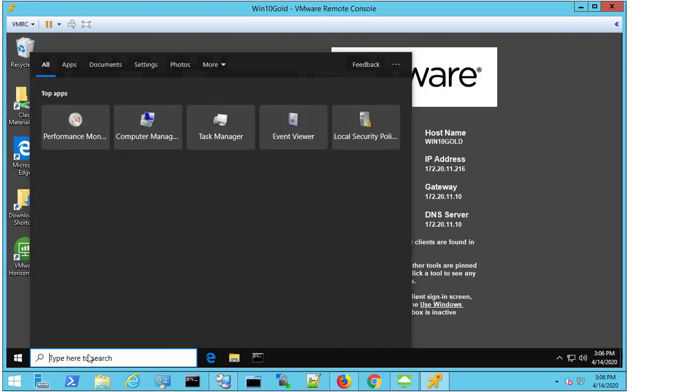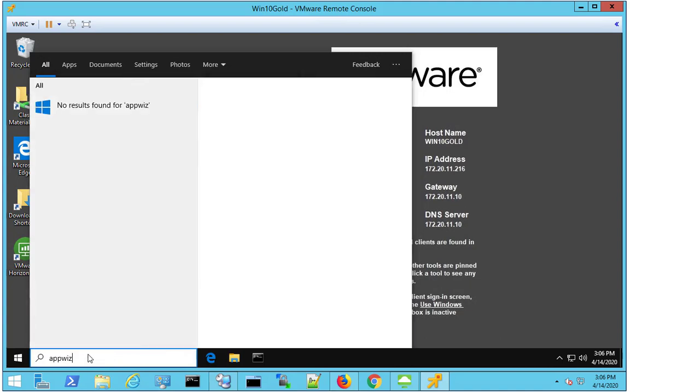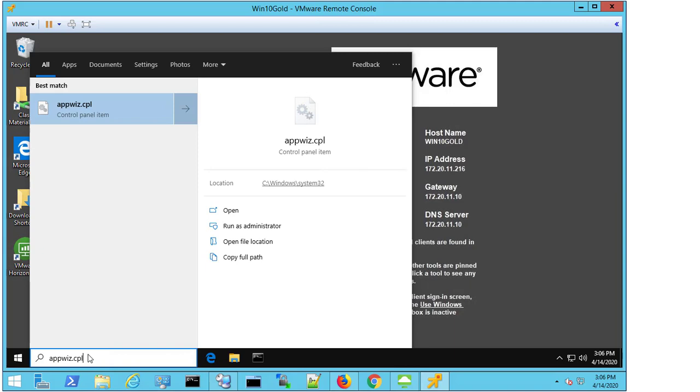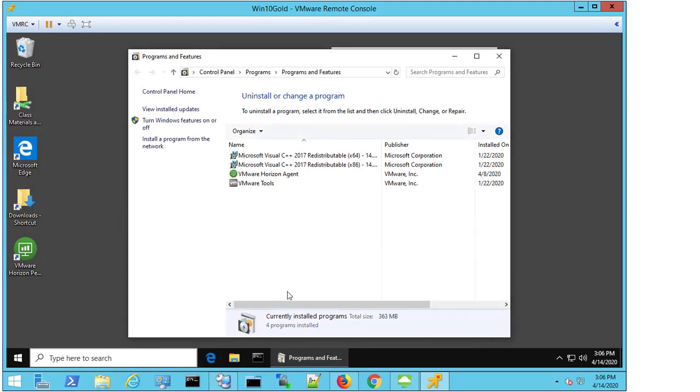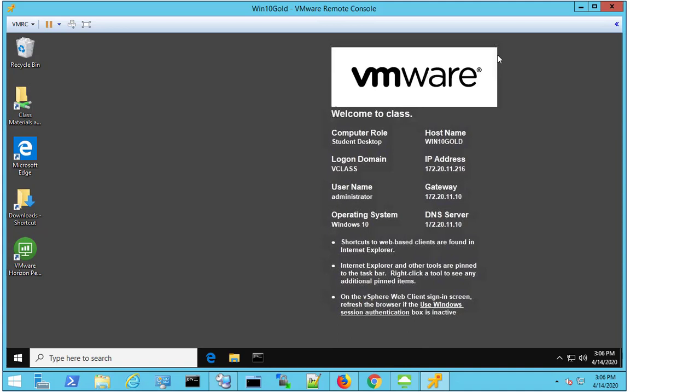Now, I'm just going to verify by typing appwiz.cpl, which is the application wizard. And when this opens up, I should be able to see that I have both the Horizon agent and VMware tools installed. Now, it's very important to note that in the order of installation, we should be installing the VMware tools before we install the Horizon agent. Because if we don't, we can actually run into a problem.